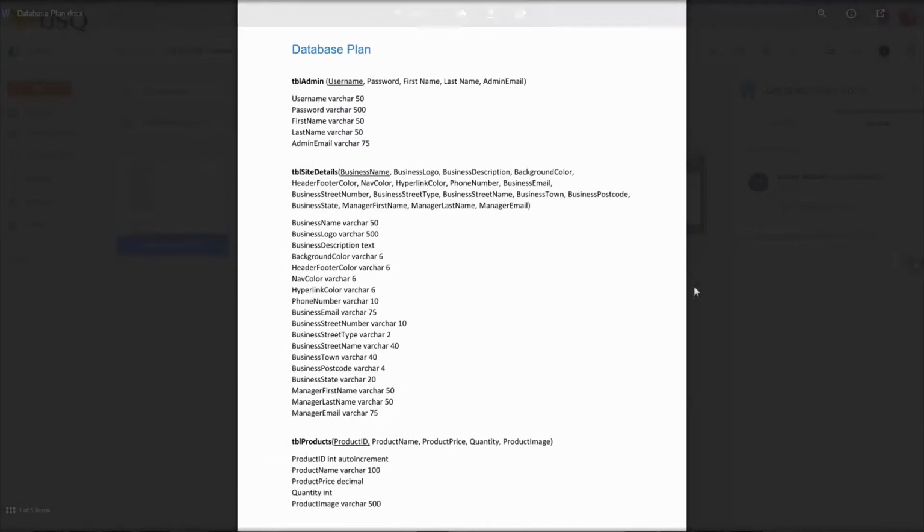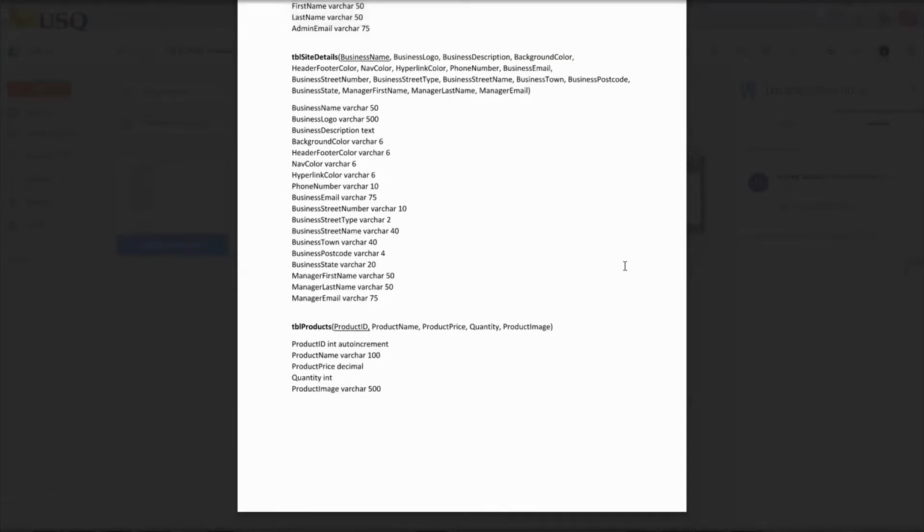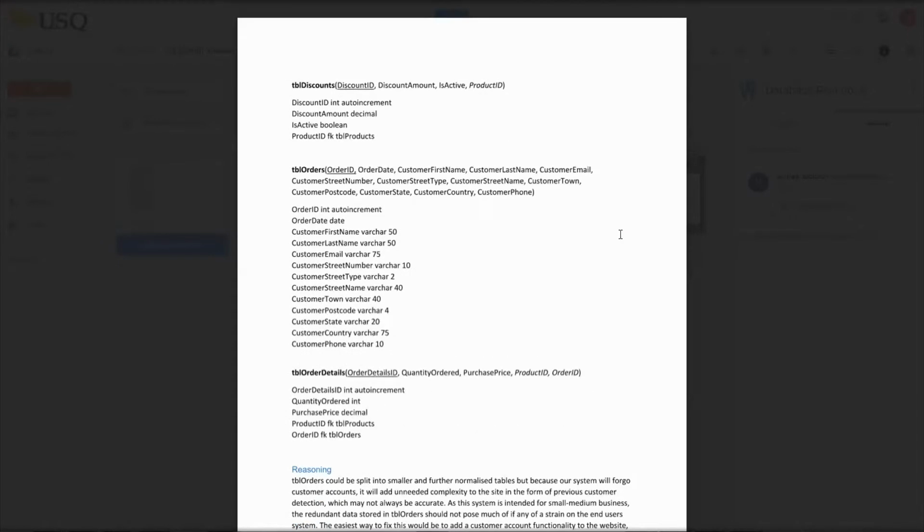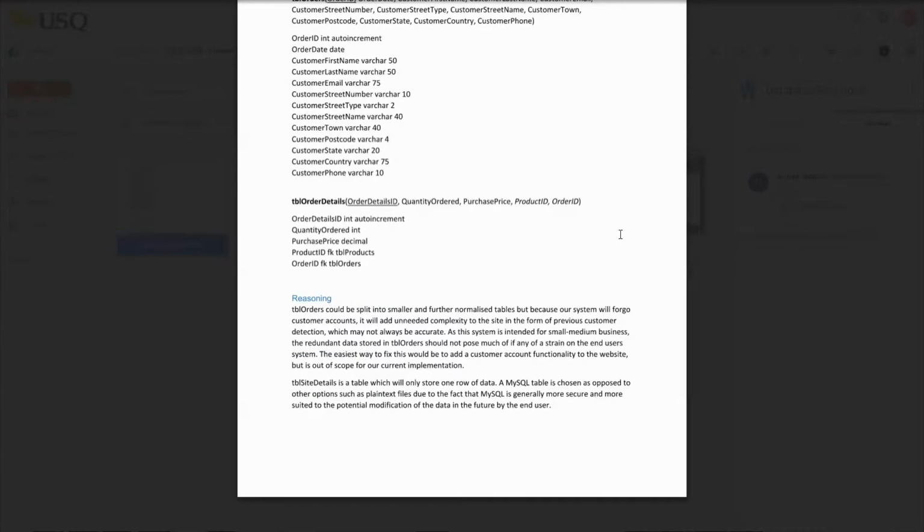Next we move on to the database. Harley was tasked with creating this. As you can see here, this is the database layout that Harley created, which would later be developed in PHPMyAdmin.